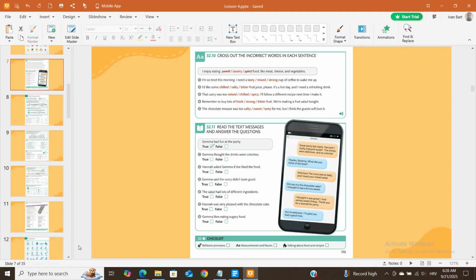32.11 Read the text messages and answer the questions. Gemma had fun at the party. True or false? Gemma thought the drinks were colorless. True or false? Hannah asked Gemma if she liked the food. True or false? Gemma said the curry didn't taste good. True or false? The salad had lots of different ingredients. True or false? Hannah was very pleased with the chocolate cake. True or false? Gemma likes eating sugary food. True or false?